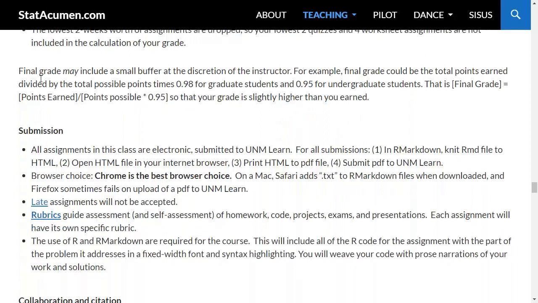Sometimes I give groups of students a small buffer, meaning I usually give the undergraduates a small boost since we're assessing graduate students and undergraduate students the same throughout the course, but I should be able to hold the graduate students to a higher standard.